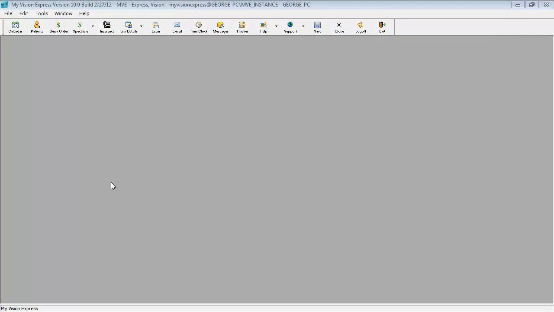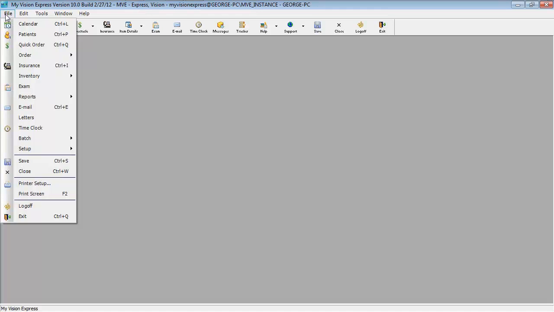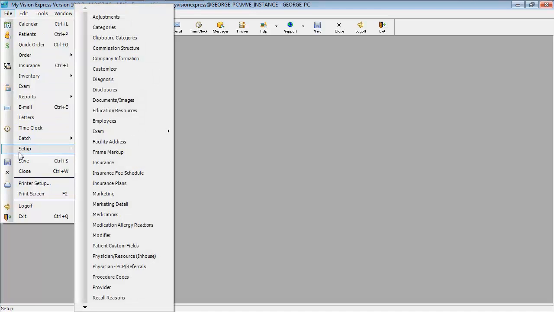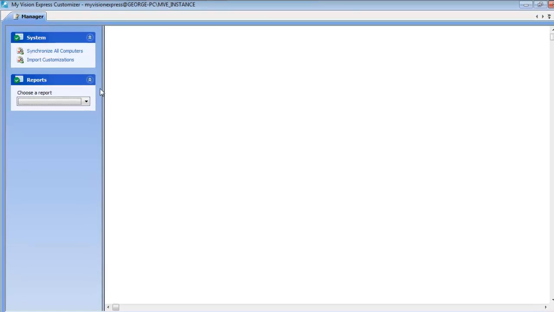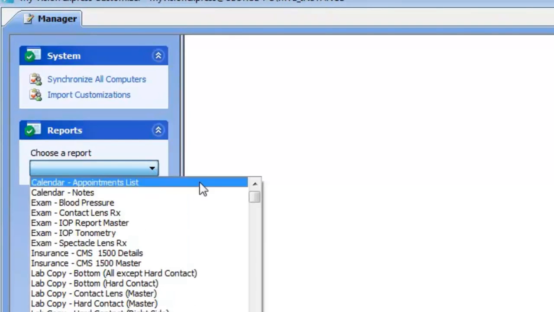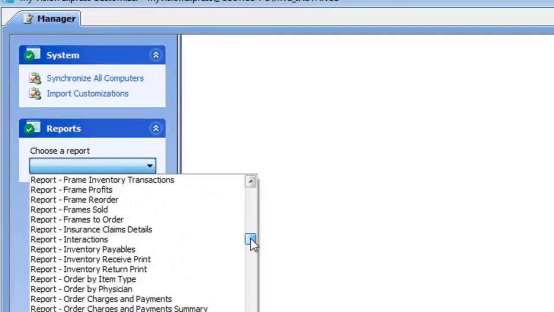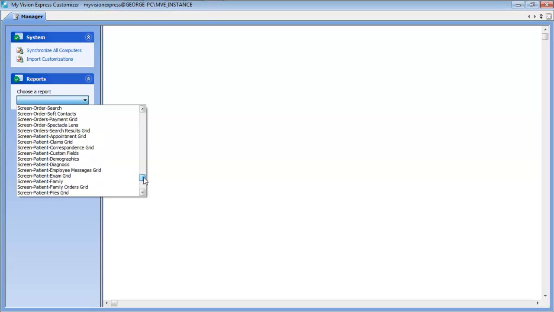In this video, we will be modifying the patient profile screen using Customizer. You can access Customizer by going to File, Setup, Customizer. Here you can select the area which you wish to customize. In this example, we will use Screen Patient Profile.